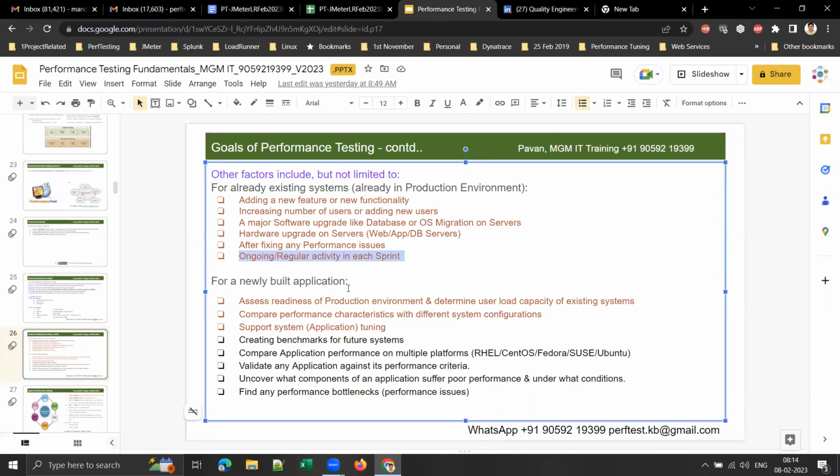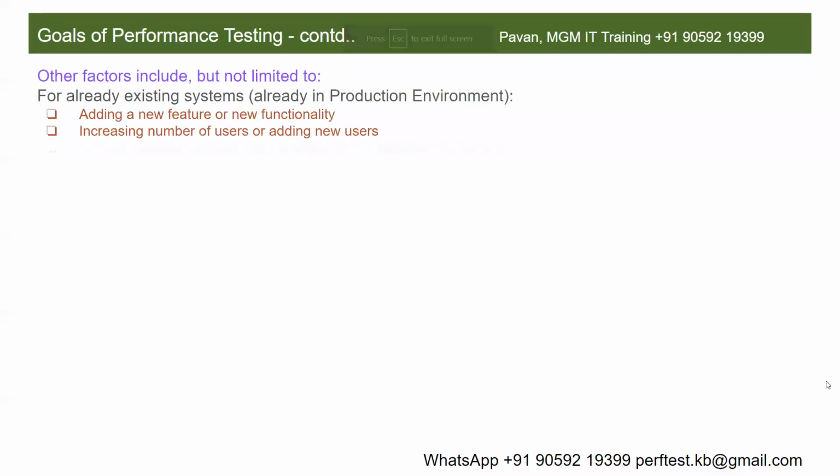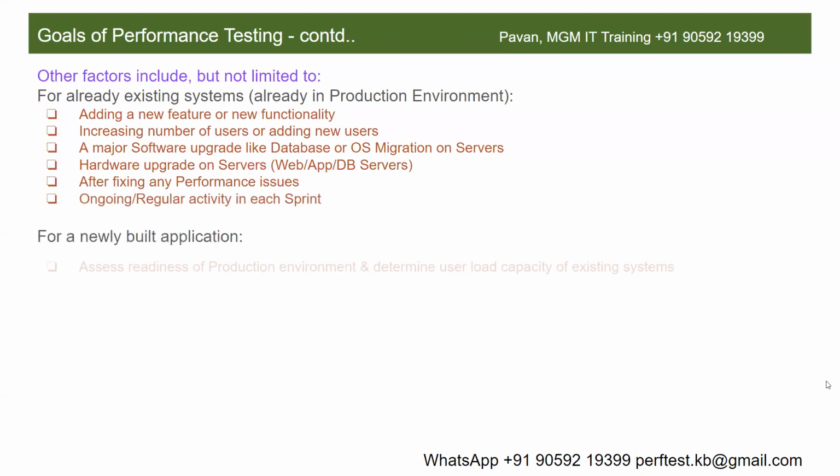Yes, sir. Right? Now let's understand the reasons for doing performance testing for a newly developed application. Suppose there is a brand new application. Why should we do performance testing for it? The first reason is to assess the readiness of the application for the production environment, and to determine the user load capacity of the existing system.